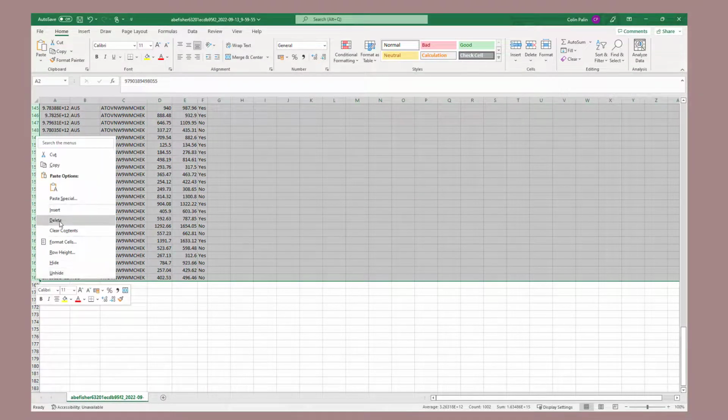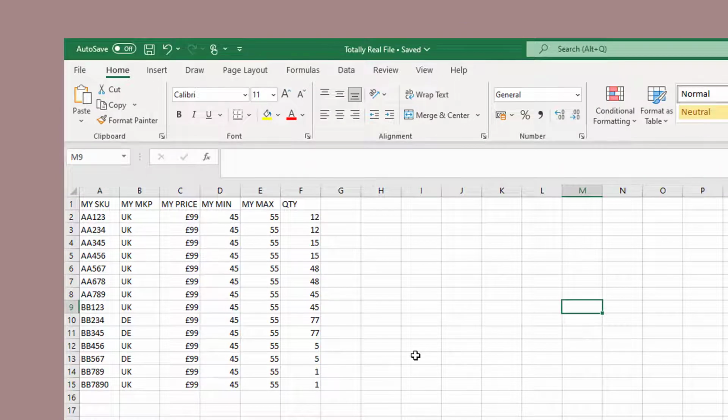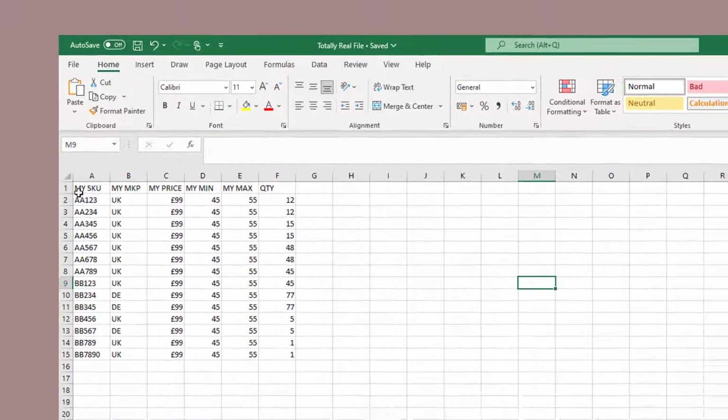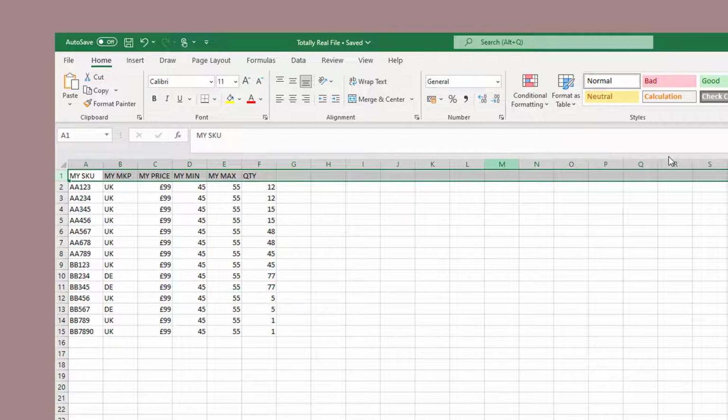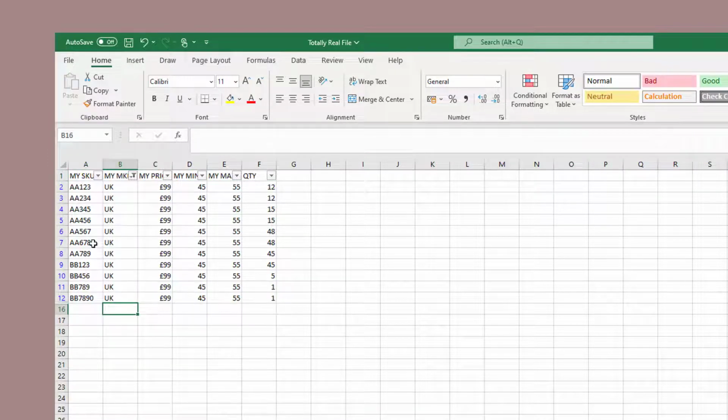With that now done, we open the file from our existing provider. First, it's important to make sure that the data being displayed is just for the one channel you want to upload. In this example, we're only uploading the data from Amazon UK. If your provider's file is showing more than just the Amazon UK listings data, you should filter it to just display Amazon UK. Now we grab all of our SKUs.